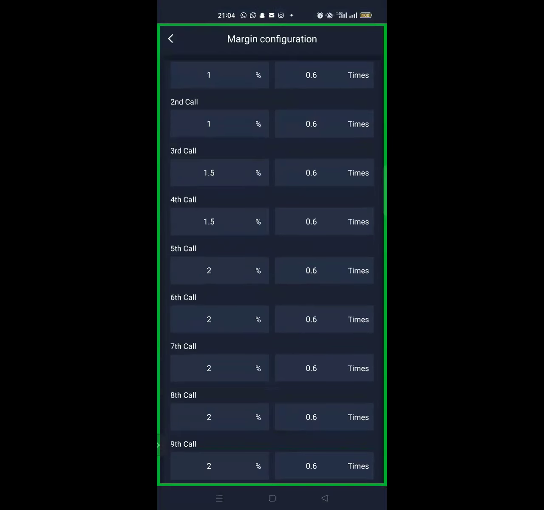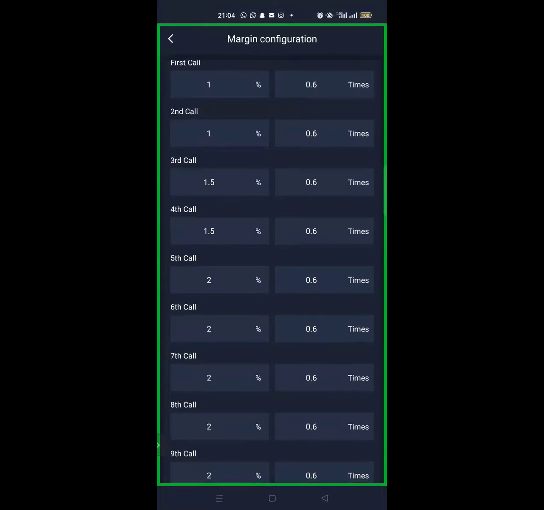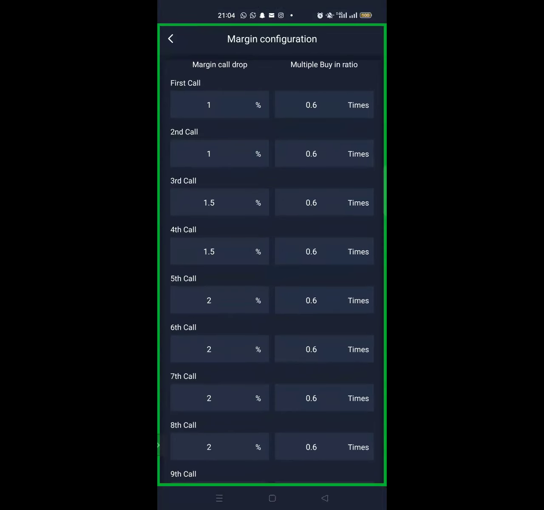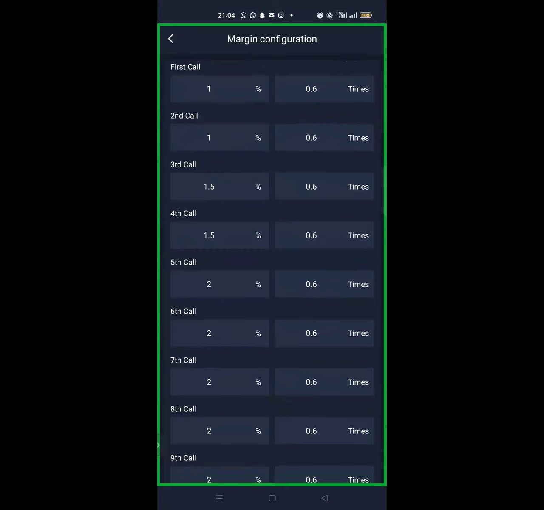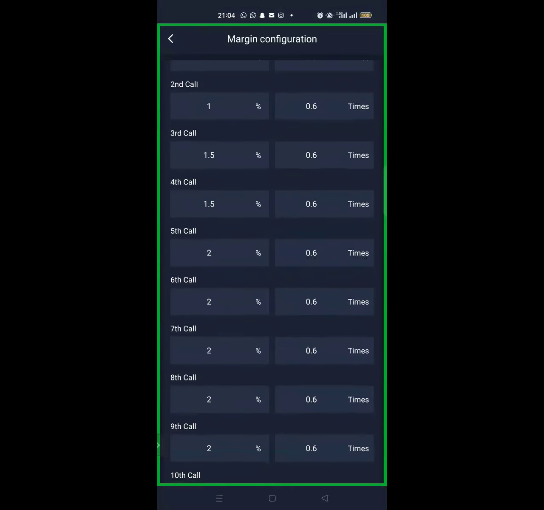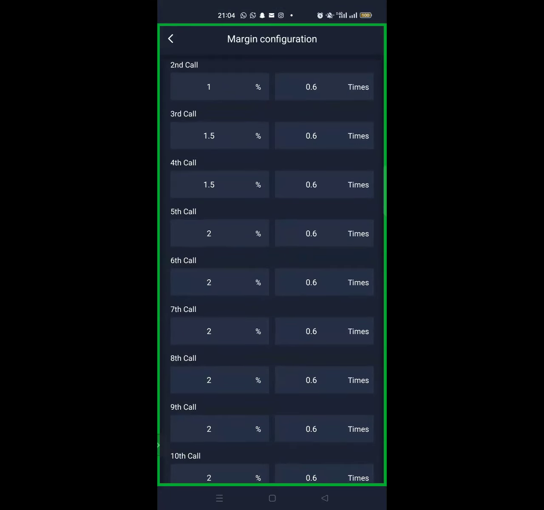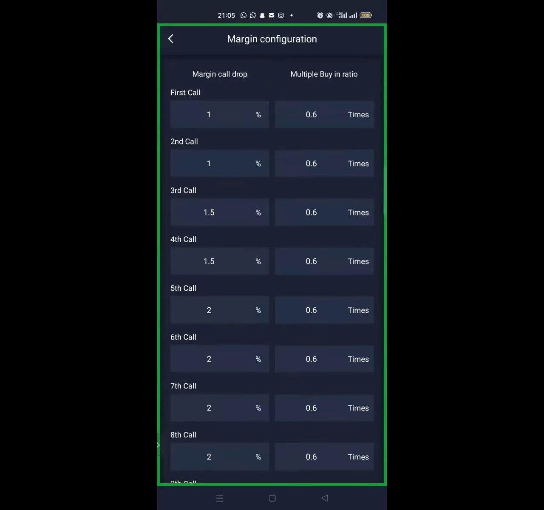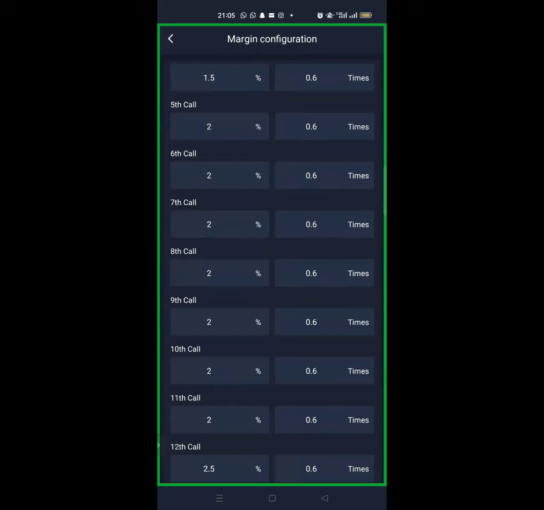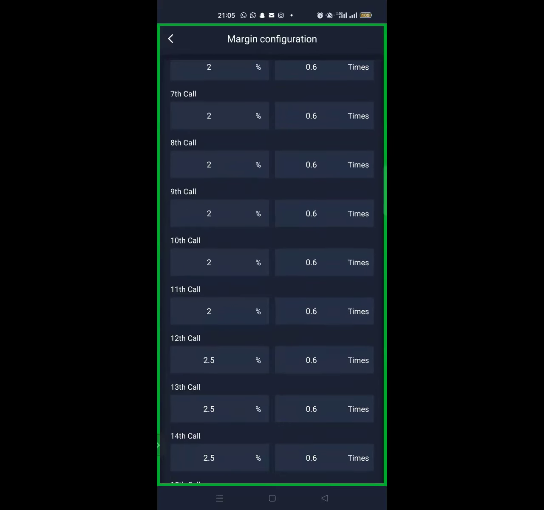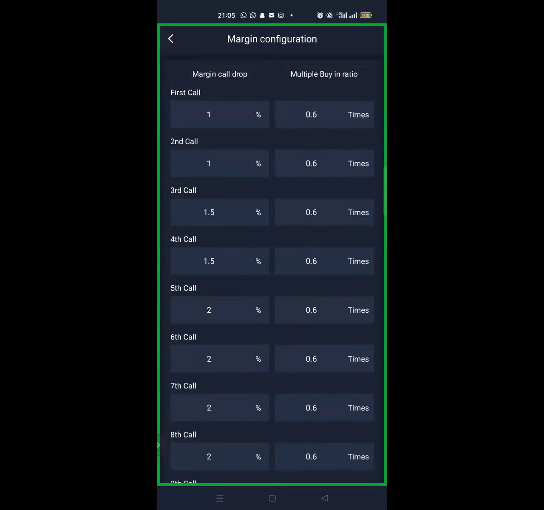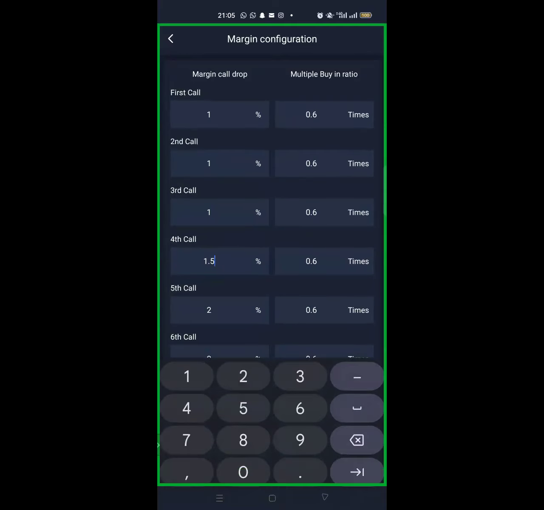Okay, let's see. The first drop is 1. The second drop is 1%. That's 1 plus 1, 2. And then the third drop is 1.5, and then there's 1.5. So this one is 3, 4, 5, 6, 7, 8, 9, 10, 11, 12, 13, 14, 15, 16, 17, 18, 19. Okay, it's more than 20%.